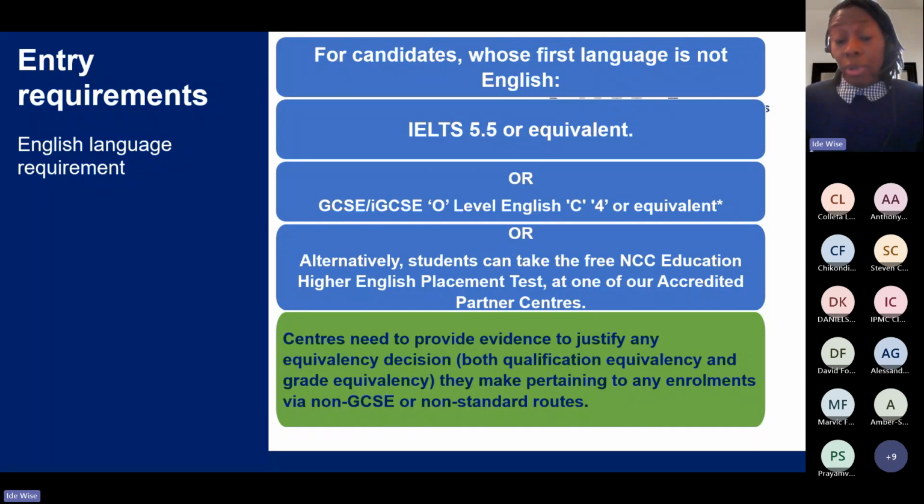We still have the English language requirement for the L4DC. So in the case of a student who has not progressed directly from one of our level 3s, they would need to show their English level. So again, it can either be an IELTS score of 5.5, it could be a GCSE or equivalent at a pass, it could be our higher English placement test.